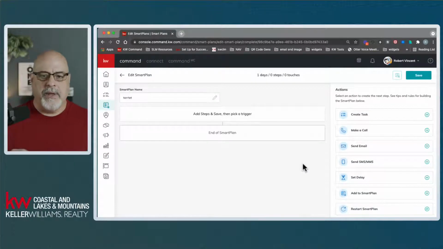A smart plan is a multi-stage communication. It's designed to be multi-stage. It's designed for you to be able to reach out via phone call, send out an SMS message, send out an email message, and then repeat that or change it up or do multiple things. It is not a single touch campaign. However, you can create a smart plan with only one step in it, and that step might be an email. So in a way, it can mimic a campaign.